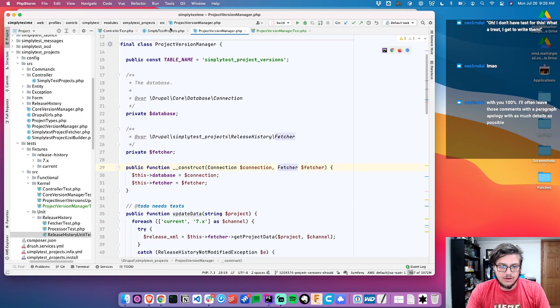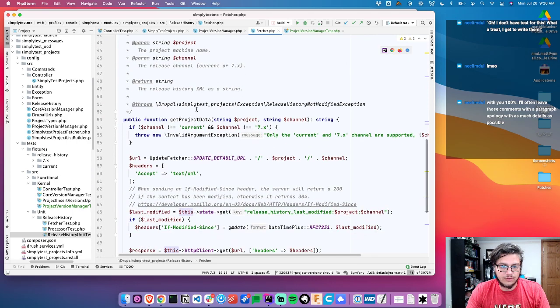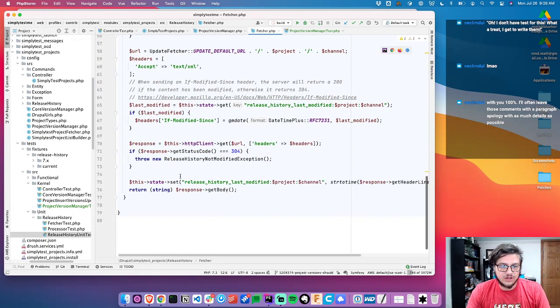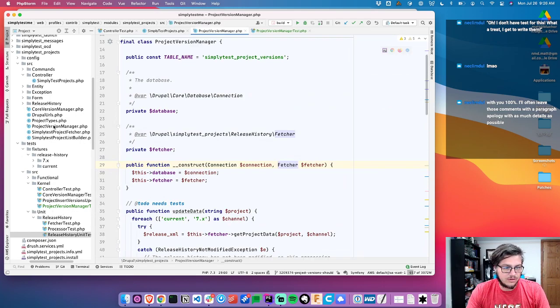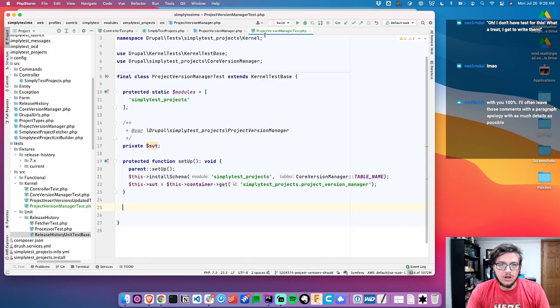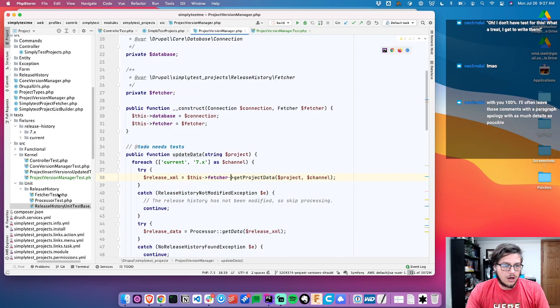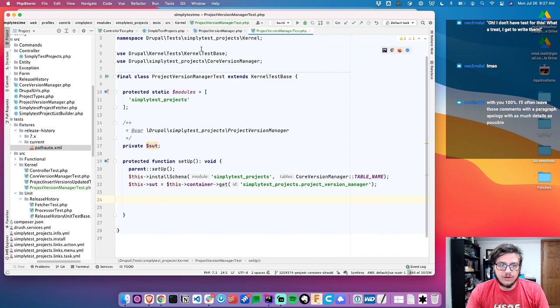The fetcher. So I have to re-upload in my brain how some of this works. All right, so get the project data, returns the response. So update data string. Okay, we passed the fetcher. So let's do, all right, we'll test with path auto. So that's what we have here.